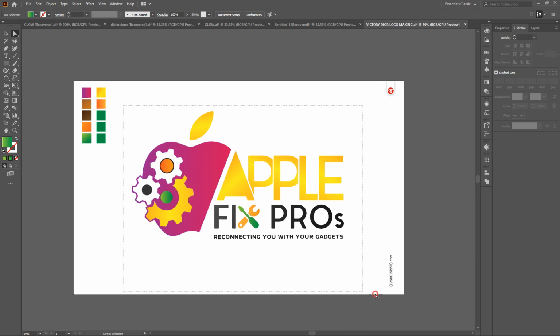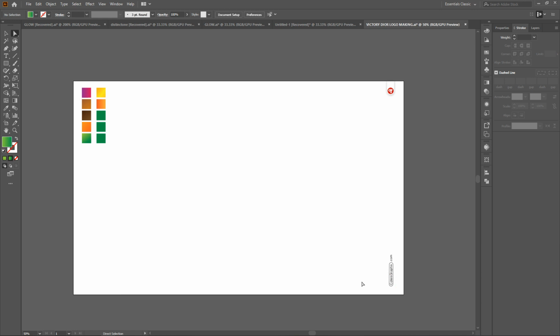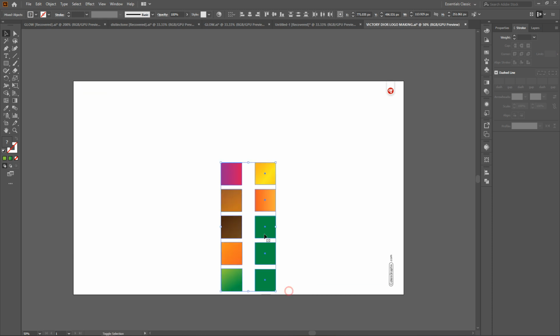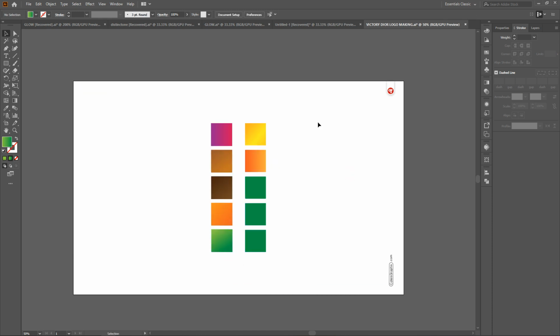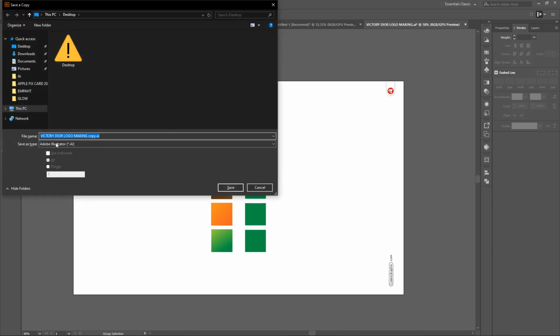Okay, so let's take for instance this logo doesn't exist. We delete it. Let's bring our color palette here with the direct selection tool. We can increase it to whatever size we want. So this is our color palette, and this is our color palette AI file. To save this, you press Control Alt Save. You can save it as an Illustrator file. You can call it gradient palette.